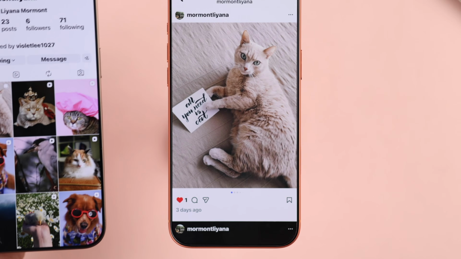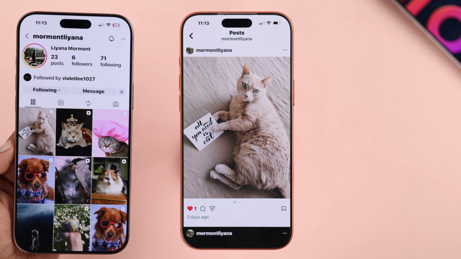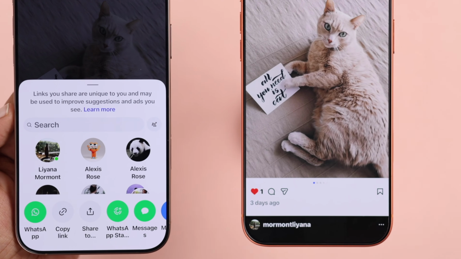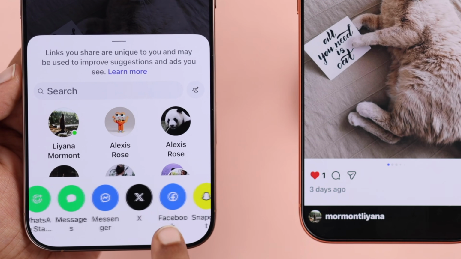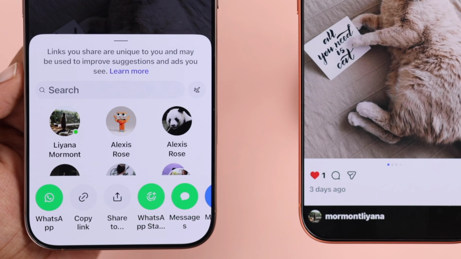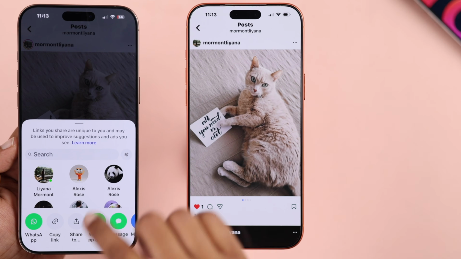But here's the problem. When your followers or friends try to share your post to their story, or you may share someone's post on your story, they don't see this option. So now you have to know why does this happen. It's actually because of your account privacy settings.